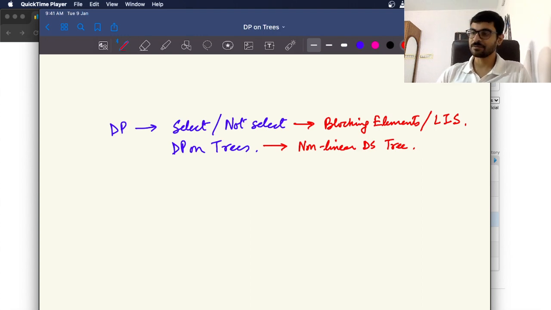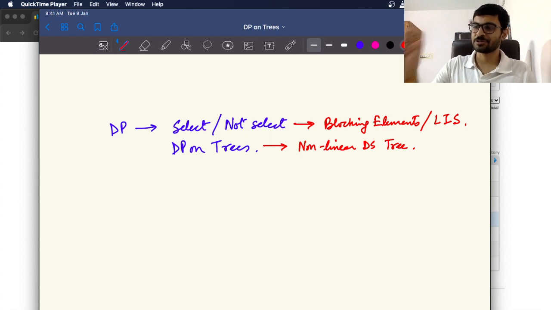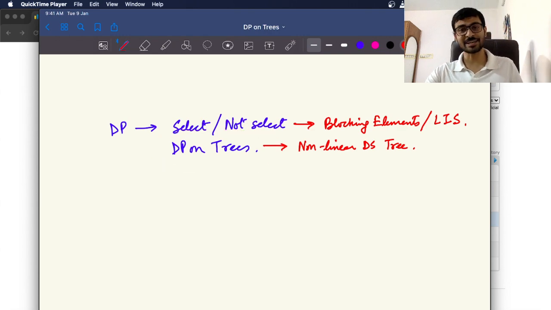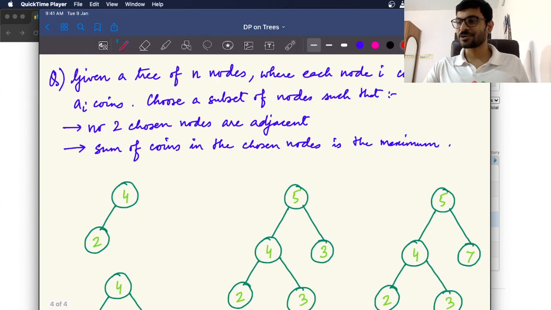It is the same thing, but slightly with a different dimension. We have to move up and down in some ways. This is what we are going to focus on in this particular session. So let's get started. This is the question I'm going to start with.